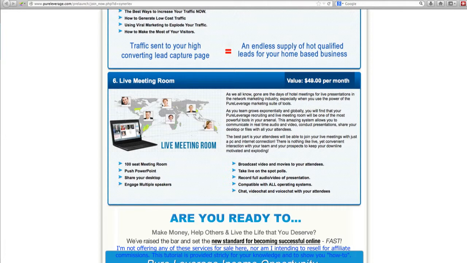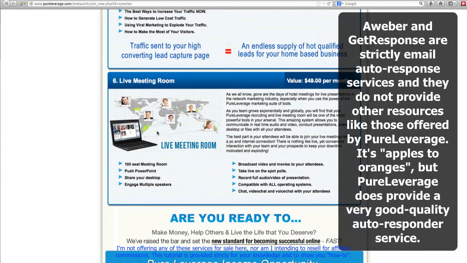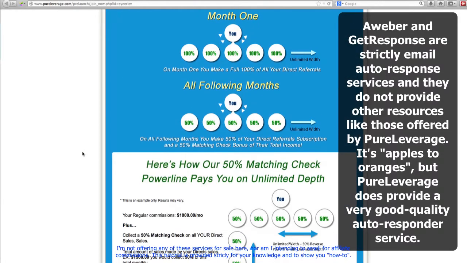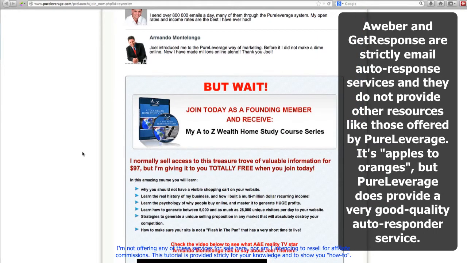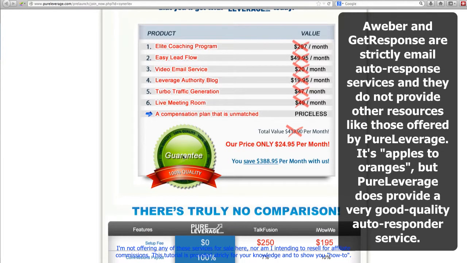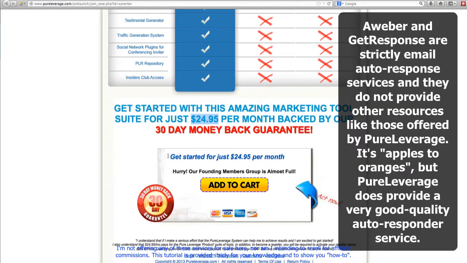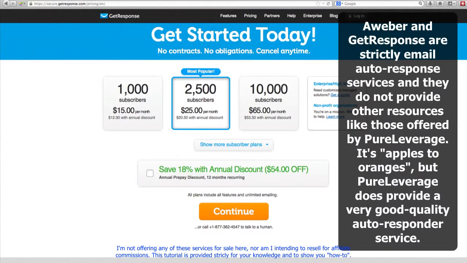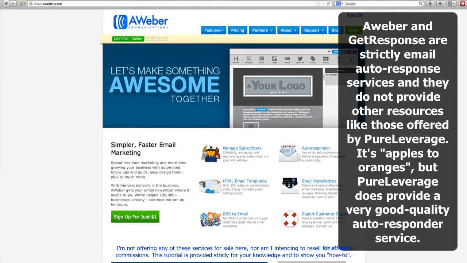Now, just to give you an idea, if you had a service like GoToWebinar, which is generally about $100 a month, you have your own live online meeting room here with Pure Leverage as part of your service for the $25 a month. So there really are two different kinds of products, but all three give you the same ability to have autoresponders. This is just a little bit more advanced and has more tools. Okay, so let's close that out for now, and I want to really focus on Aweber and GetResponse, because that's probably what most people are going to be using.